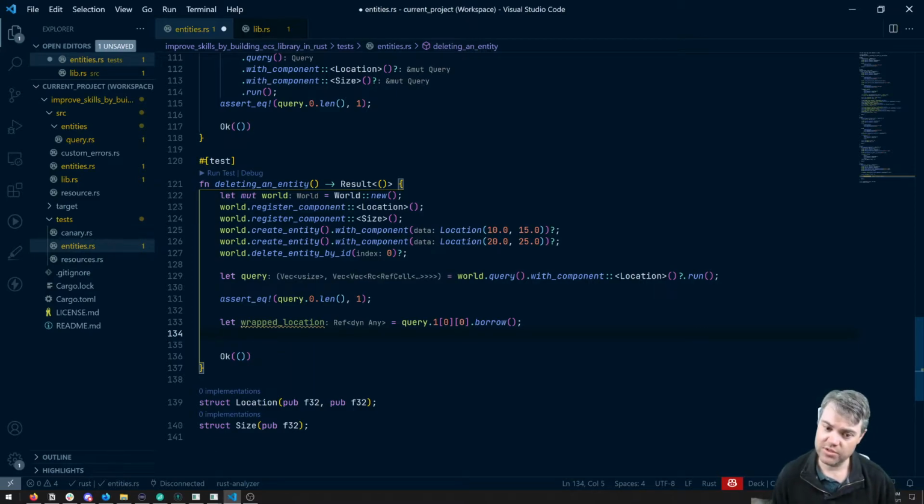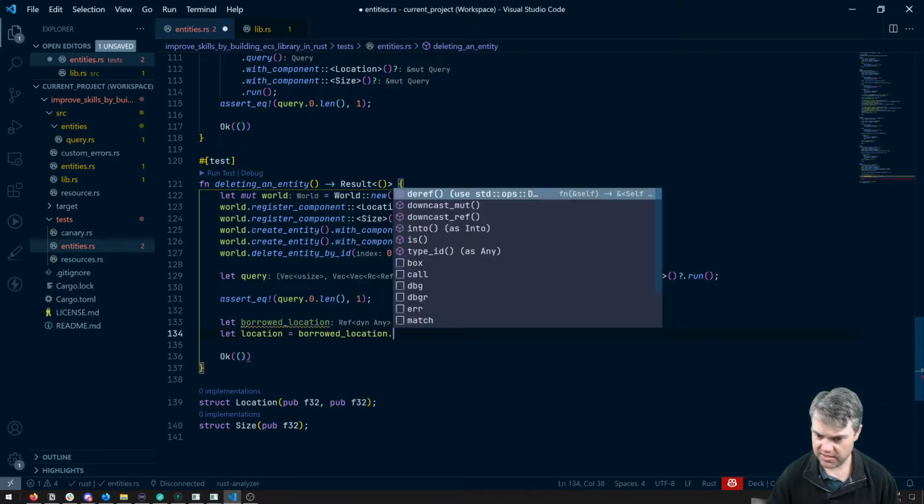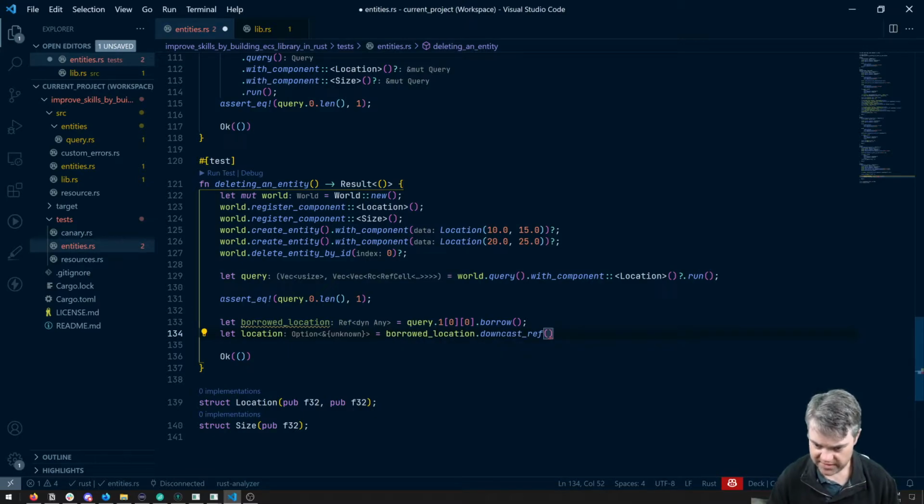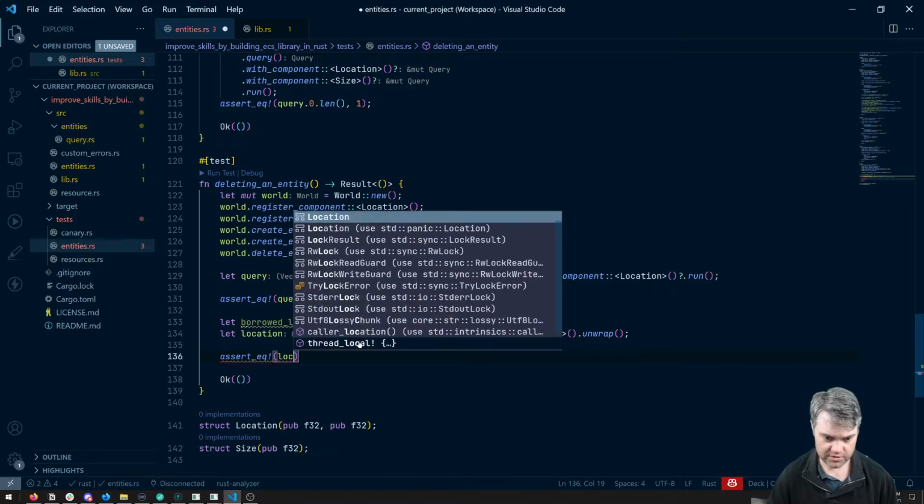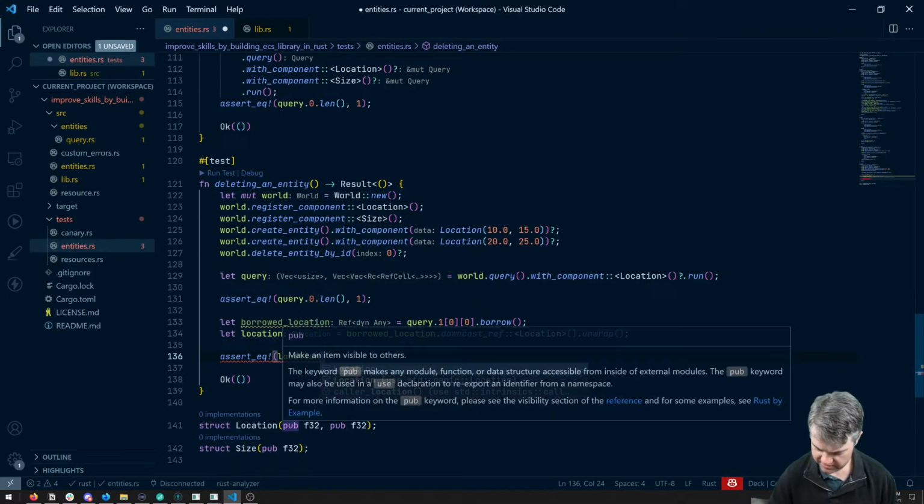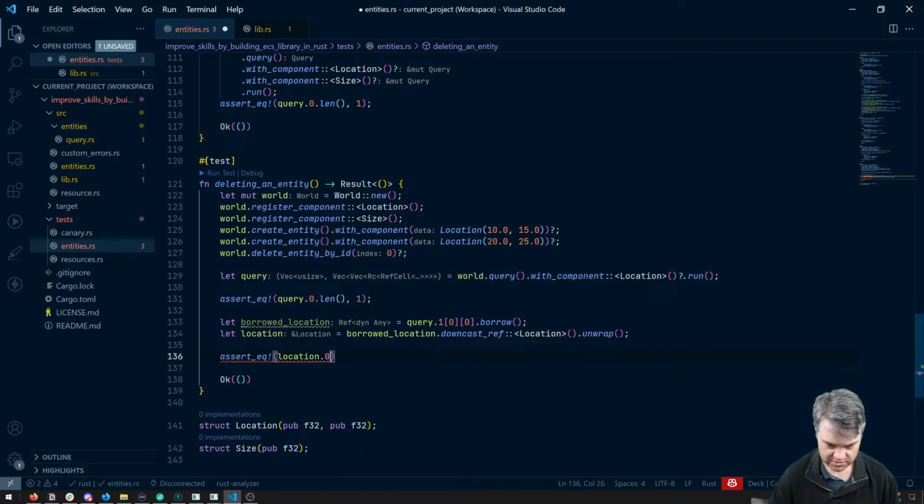Oh, let's see, so we borrowed it. So this is actually a borrowed location, not a wrapped location. So let our location be equal to our borrowed location. We're gonna downcast ref this. We're going to turn this into a location. And that should be unwrappable. Okay, so now we have this location. And we should be able to do an assert equal for location of position 0.